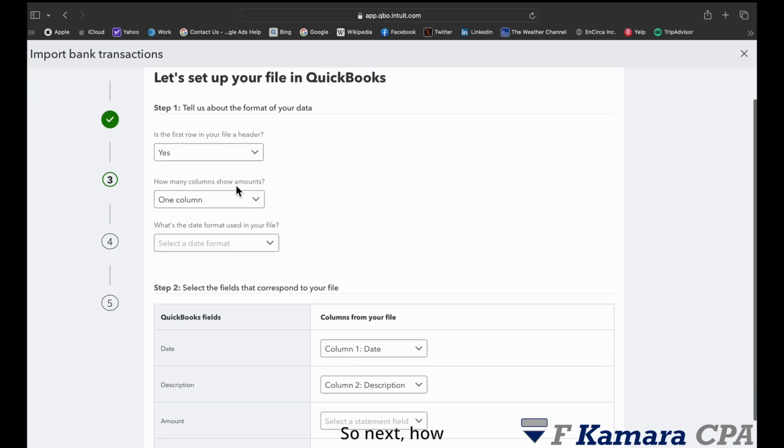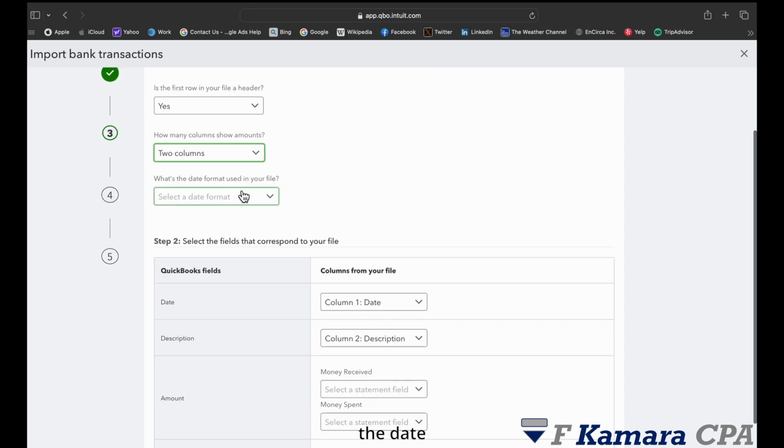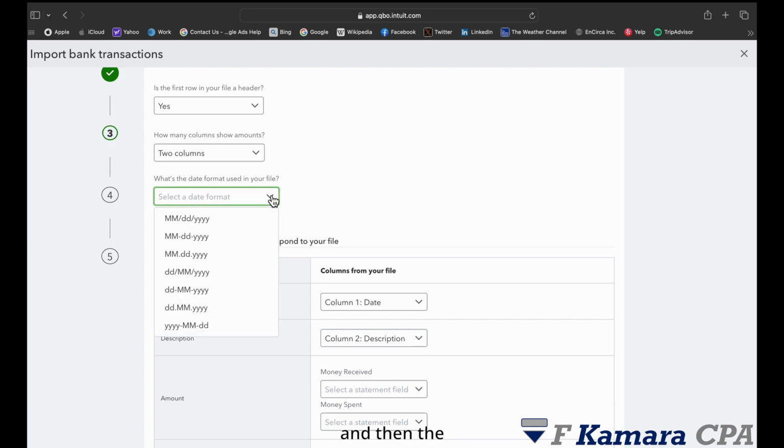Next, how many columns show the amount? Sometimes the amount, you can just show as one column. You can have some numbers positive, some negative. But in this case, we split the columns into two. We have money received and money paid. So in this case, we say two columns. Then, what's the date format? Here you can choose the date format, whether you want the month first and then the day and then the year. Since we're in the US, we select the month first.